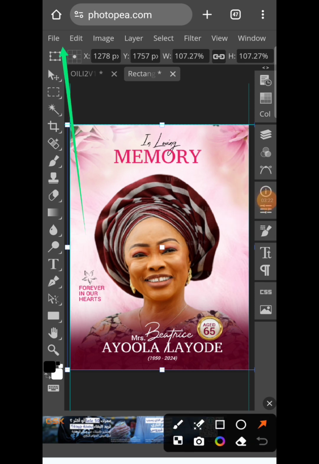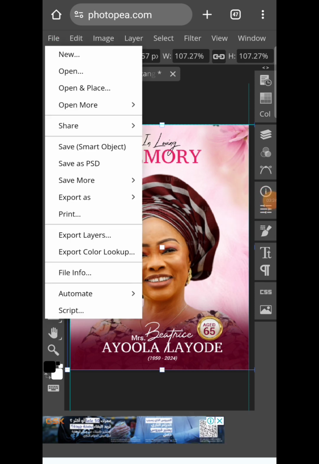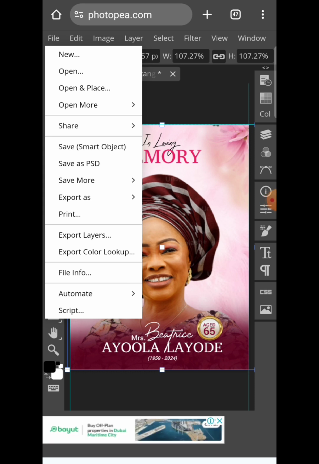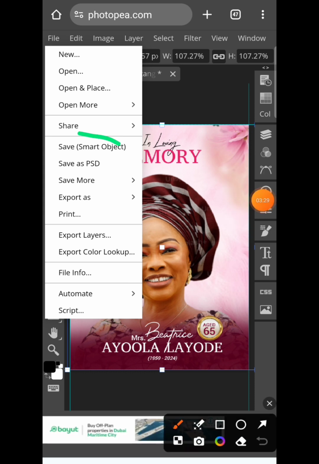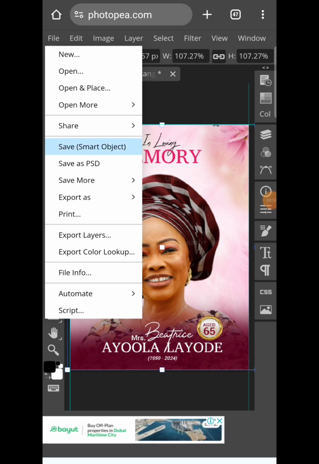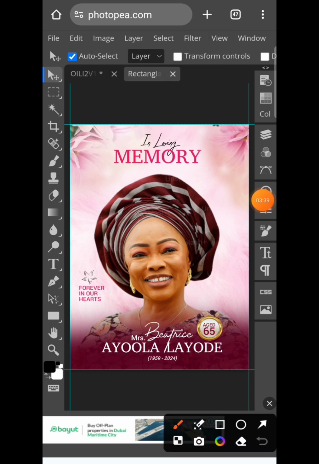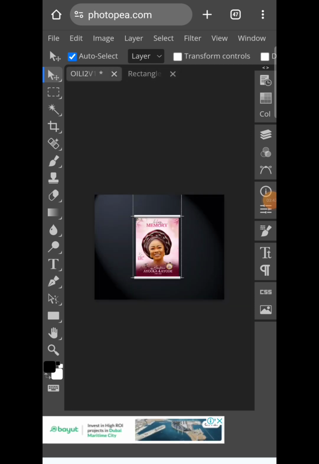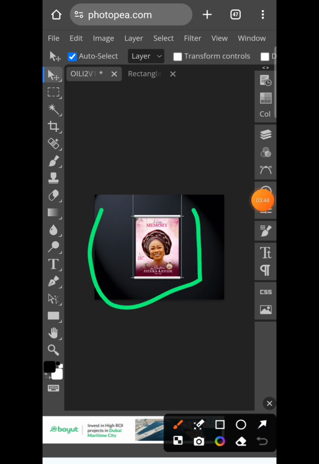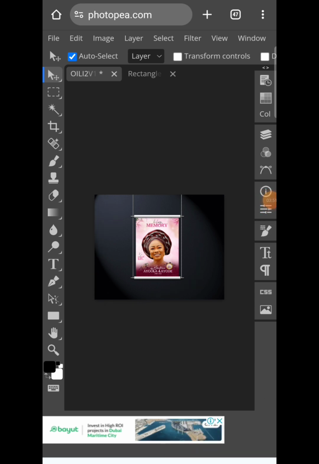Once you achieve that, go back to file and click on save smart object. Click on it and wait for it to save. Now that it's done saving, click back here on this first layer. Then you will see that your mockup has been achieved. But somehow I don't like this background. The background that is here is the dark background. So what can we do?